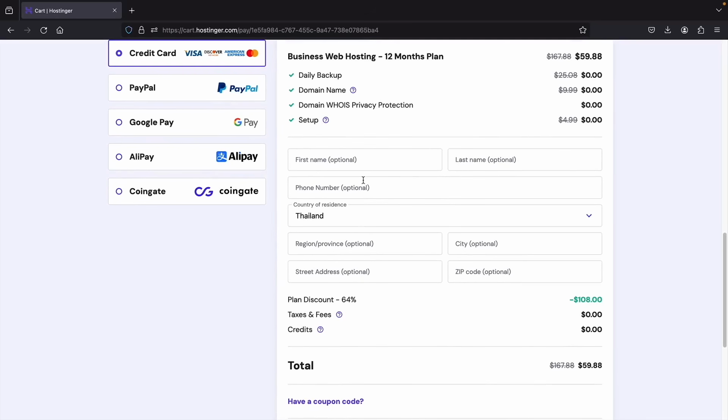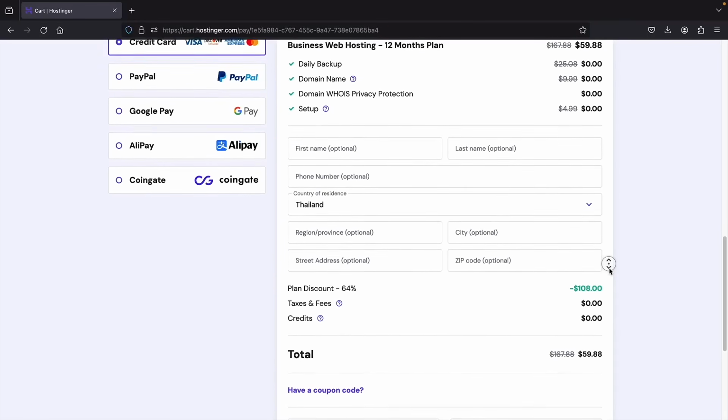Now right here, you'll enter in your first name, your last name, you'll put in your country of residence, yada yada yada, and then you'll put your social security number. I'm just kidding, guys. You don't put that in, it's a joke. All right, it's a joke.